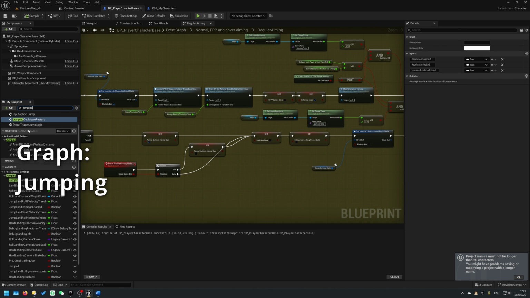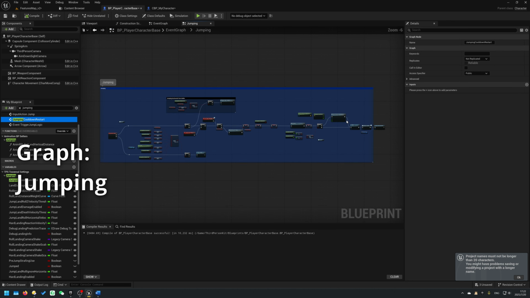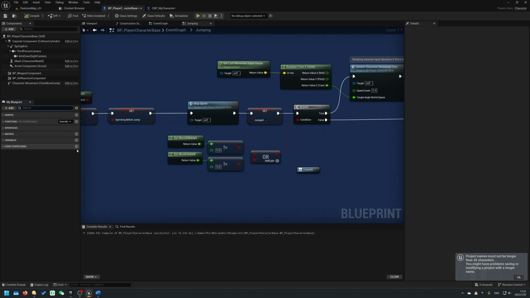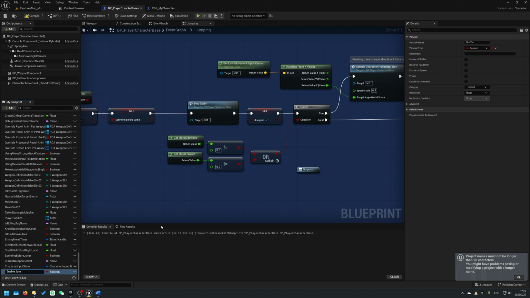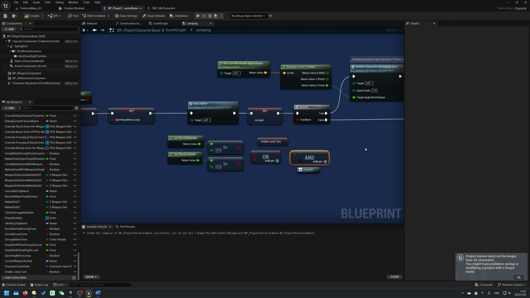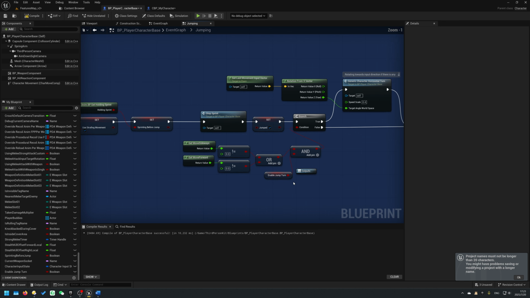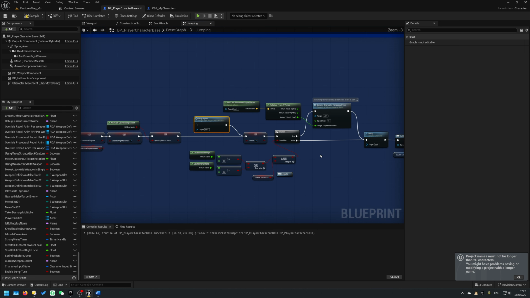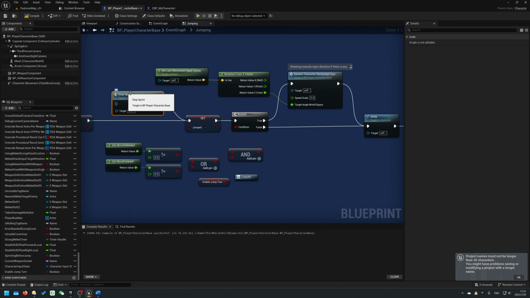Go to the jumping graph, find the change character horizontal turn. This one has conflicts with GASP and we need to add a boolean used as a toggle to turn it off in our new character. And right before this, disconnect the stop sprint node in the jump. This one is also a conflict.